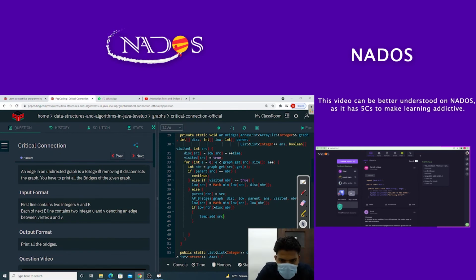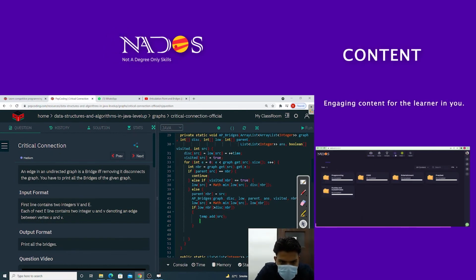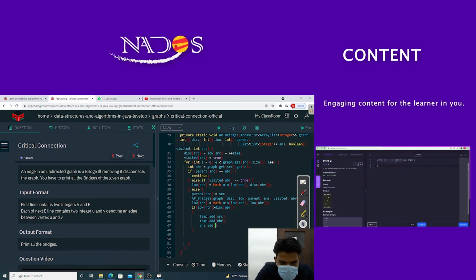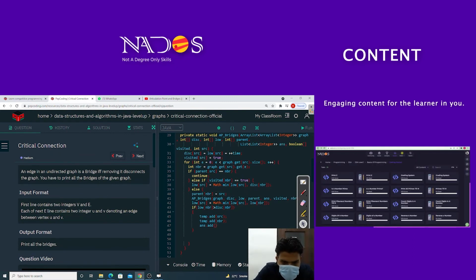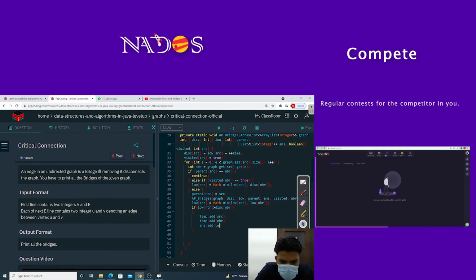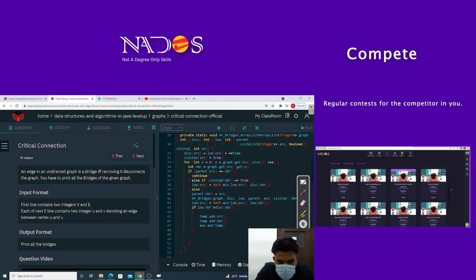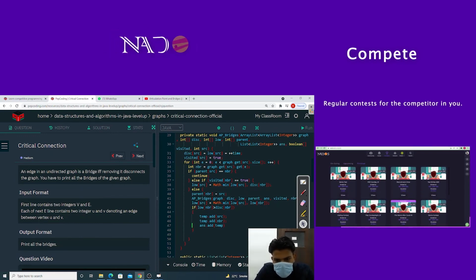temp dot add src, and then we add temp dot add neighbor. And after that, we add answer dot add temp. And this is your answer.